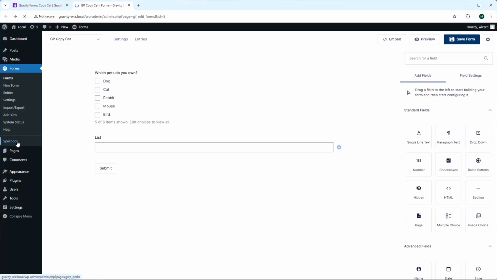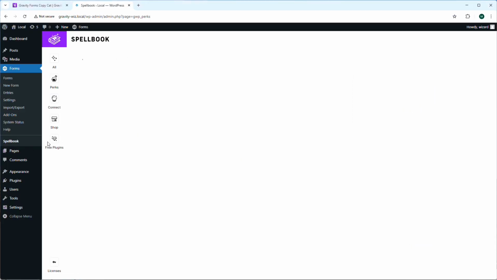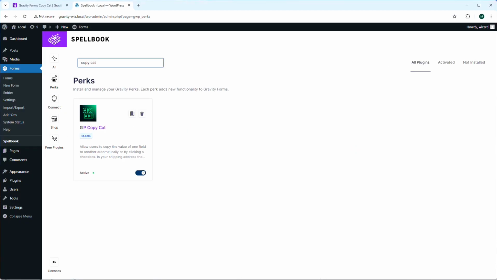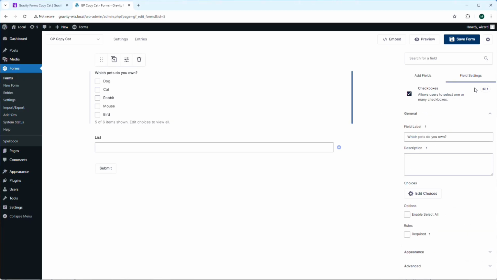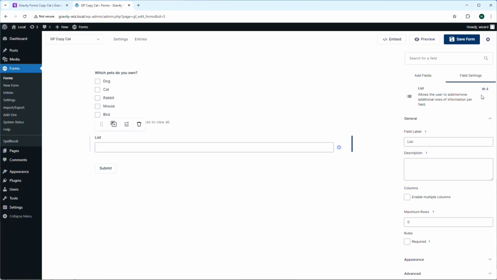The first step is to ensure GP Copycat is installed and activated in Spellbook. Once that's done, we can head back over to the form. We'll need to make a note of the ID of the checkbox field and also the ID of the list field. In this example, the checkbox field is ID 1 and the list field is ID 2.